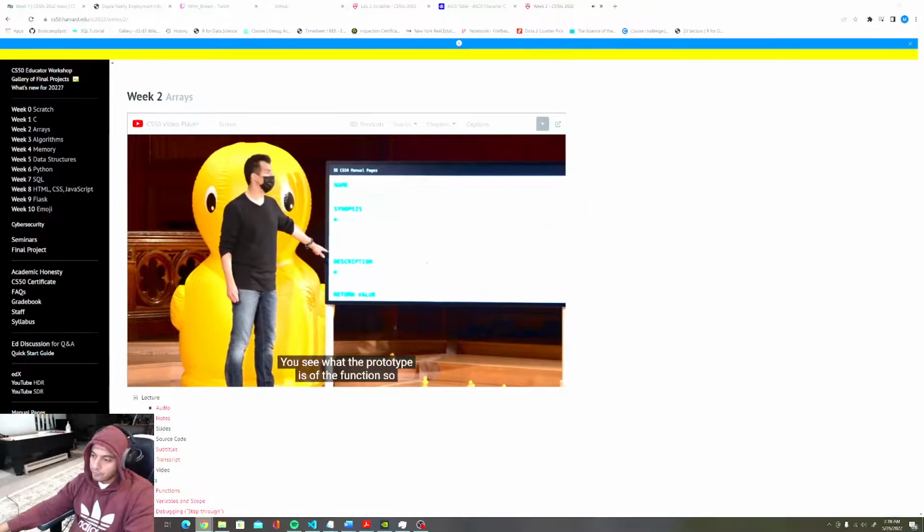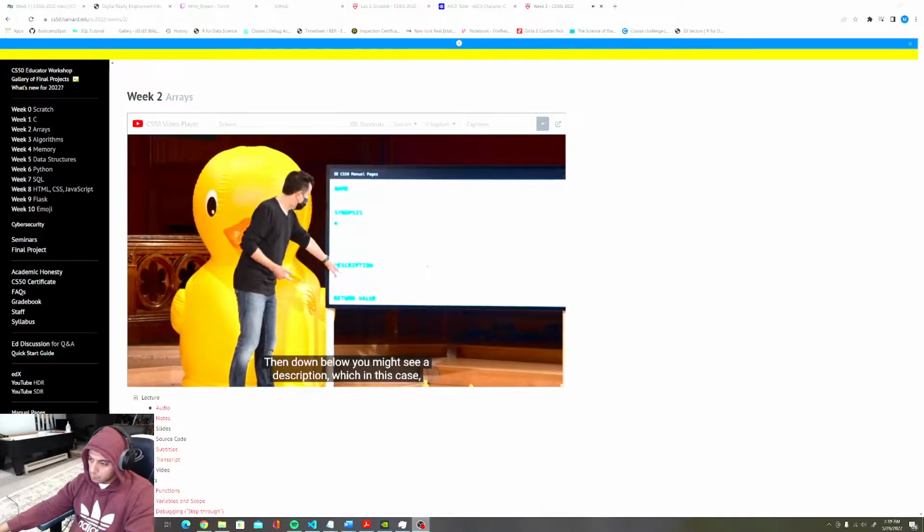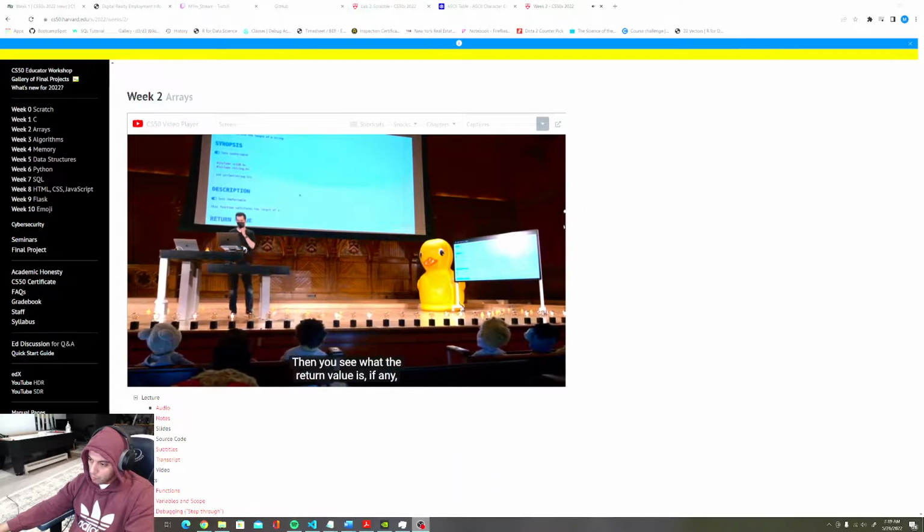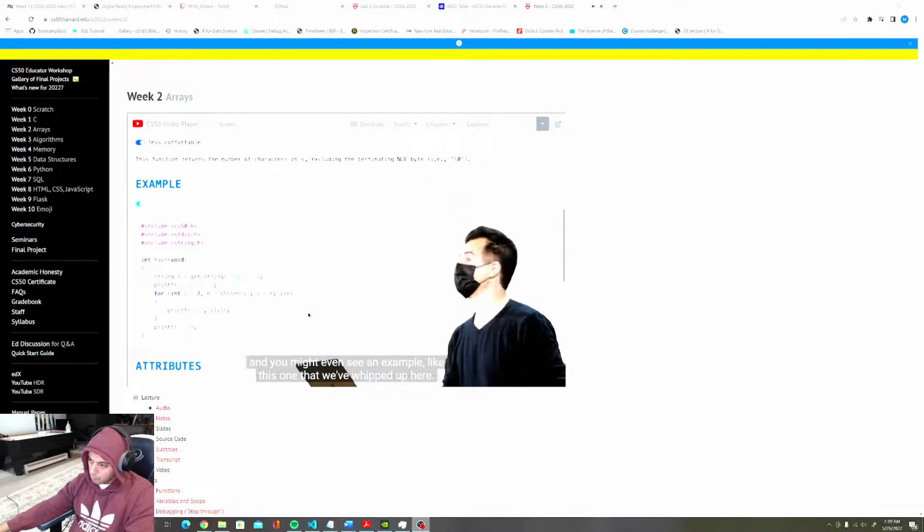You see what the prototype is of the function so that you know what its inputs are, if any, and its outputs are, if any. Then down below you might see a description, which in this case is pretty straightforward. This function calculates the length of s. Then you see what the return value is, if any, and you might even see an example like this one that we've whipped up here.